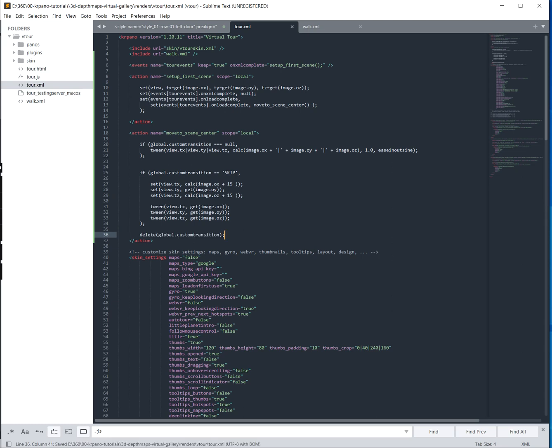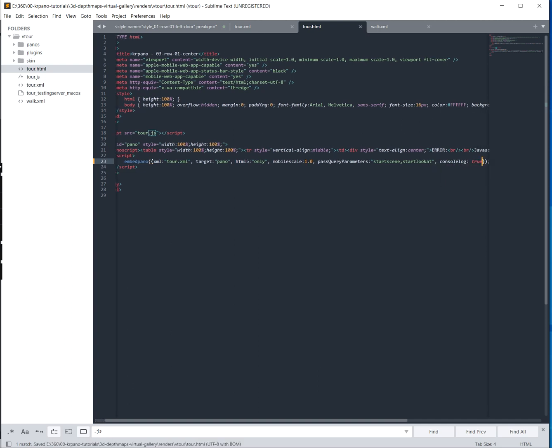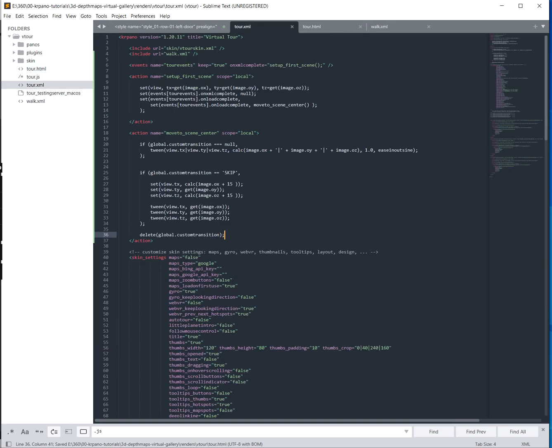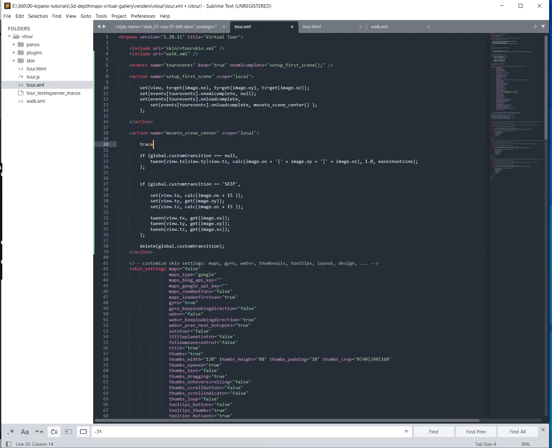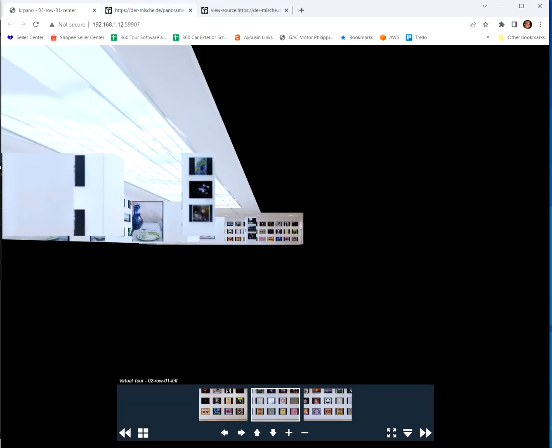Okay. So to understand what's happening, let's debug. I'm gonna add a console log, set this to true, and then here I'm gonna add a trace to see when it gets called. So move to scene center. I'm gonna add a trace here as well to see when this one gets called. Set up first scene. I'm just gonna put it here so that I know. I'm gonna delete that later.